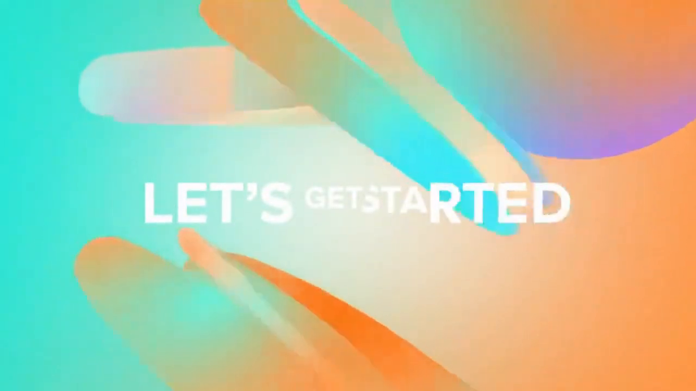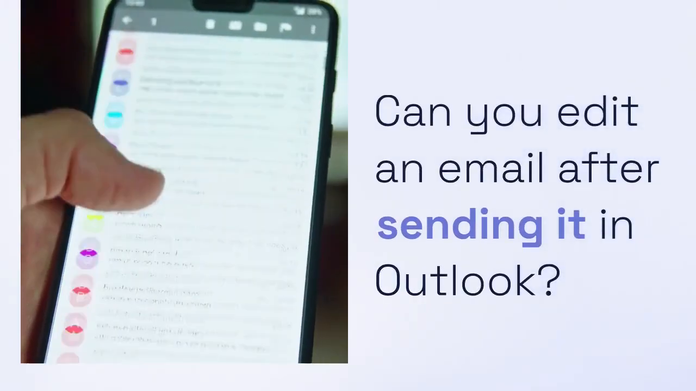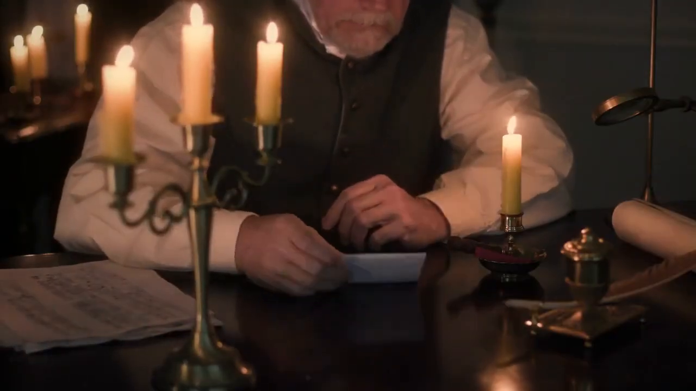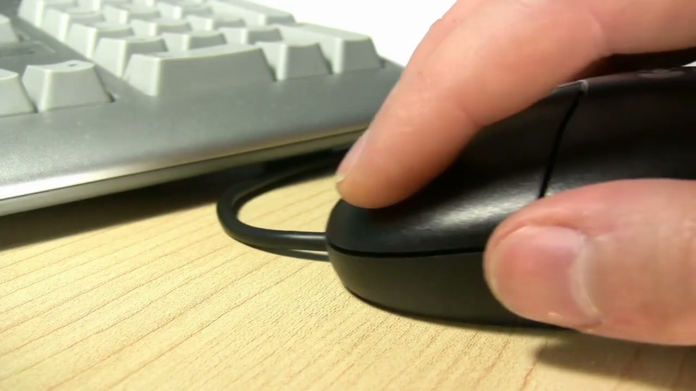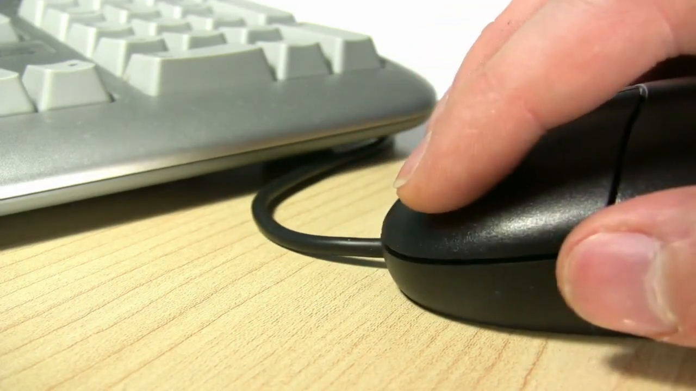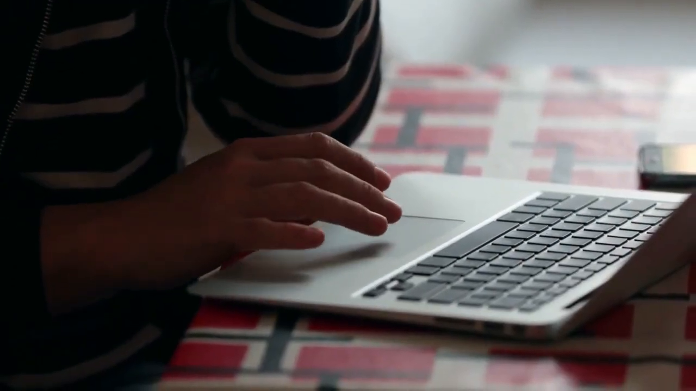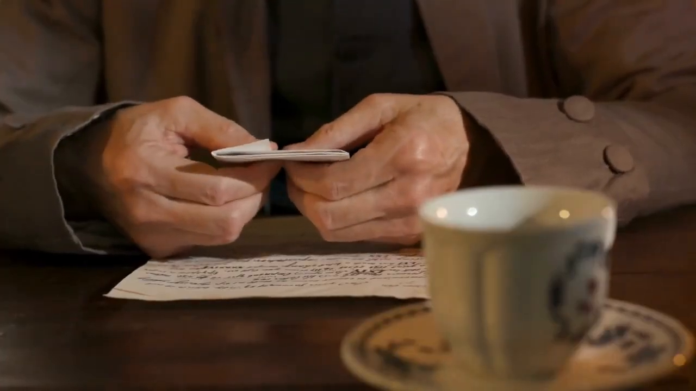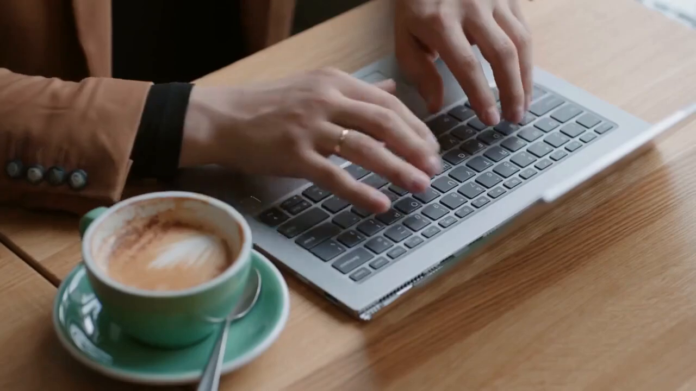Let's get started. Can you edit an email after you've already sent it in Outlook? The short answer is no, not directly. Once you hit send, that email leaves your outbox and is delivered to the recipient's inbox. It's like sending a physical letter. You can't magically pull it back and rewrite it once it's in the mail system.